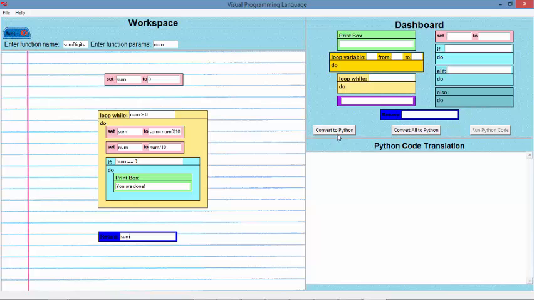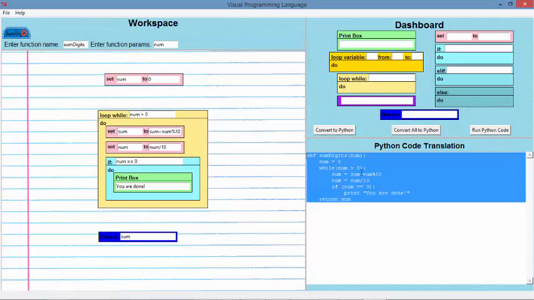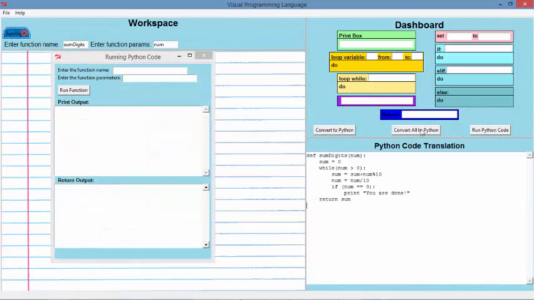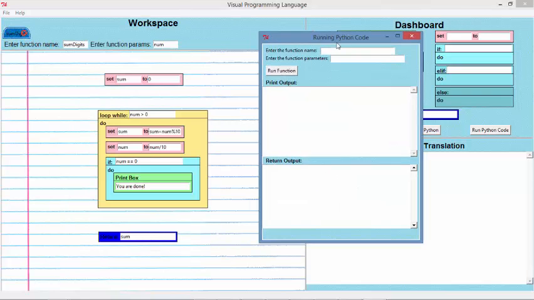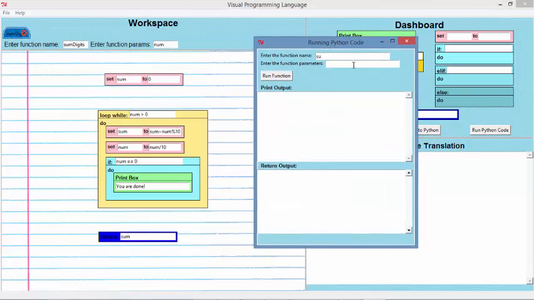So now let's convert it to Python. This would be the Python code that you converted to. And when you run it, you set any function name that you created. So SUMDigits, and then you would enter the parameters. Let's enter 13. And when you run the function, it will show what you print out right here and the actual return value, which is 4, because 1 plus 3 equals 4.